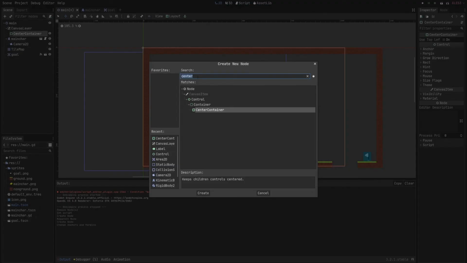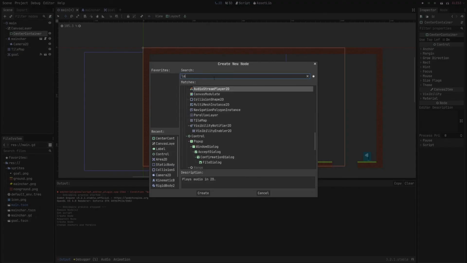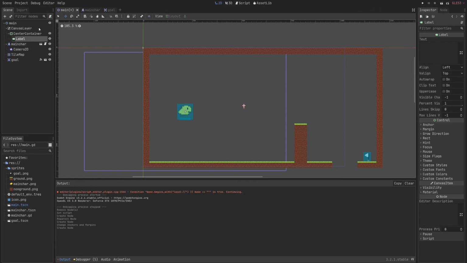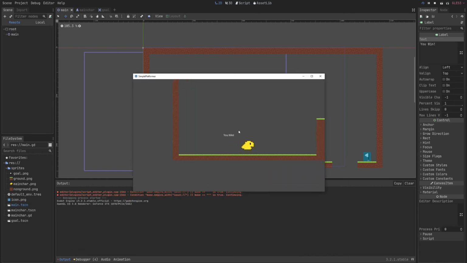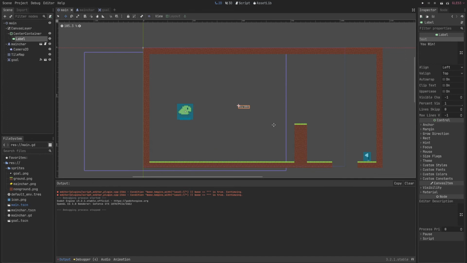And inside this, I'll add a label. A label is just a way of defining text in Godot. So I'll say here, "you win." If I just run the code like this, you'll see a "you win" in the center of the screen. I don't actually want "you win" to appear at all times. So what I'll do is click this little eye button here, which makes the node be hidden.